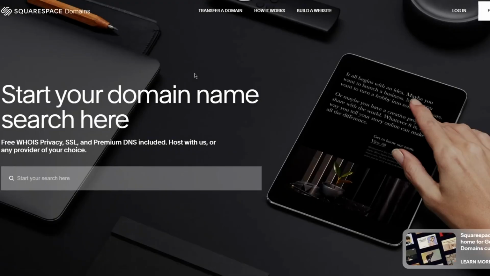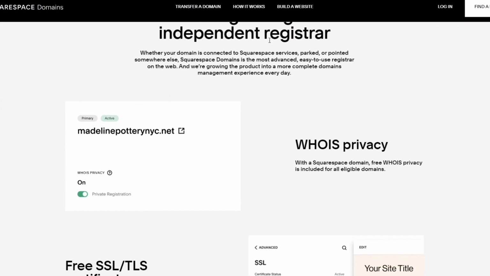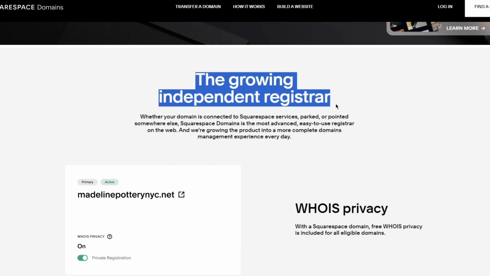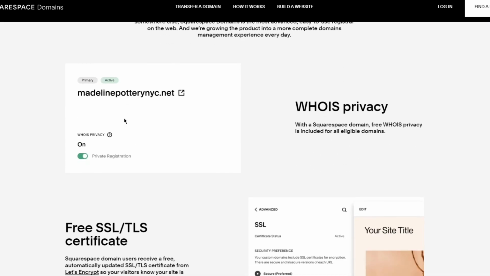The fun part about Squarespace Domains is that it gives you a whole plethora of domains and even tells you how it works and how you can find a domain. It says the growing independent registrar, whether your domain is connected to Squarespace services, parked, or pointed somewhere else, Squarespace Domains is the most advanced, easy to use registrar on the web, and we're growing the product into a more complete domains management experience every day.